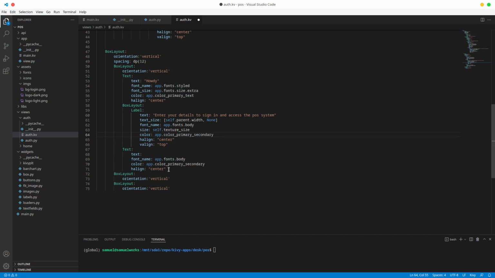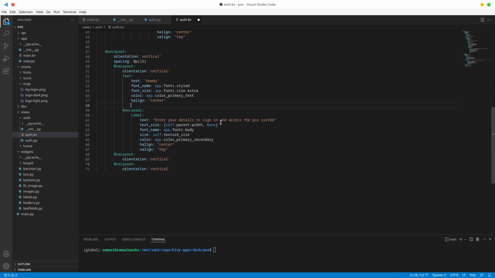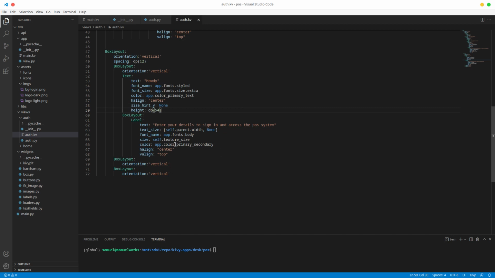H line, V line, that shouldn't matter. With that said, we should be good. V line top. So this is going to be sizing Y, none. The height is going to be DP 54. That should do it.